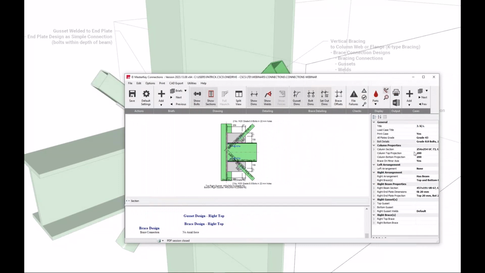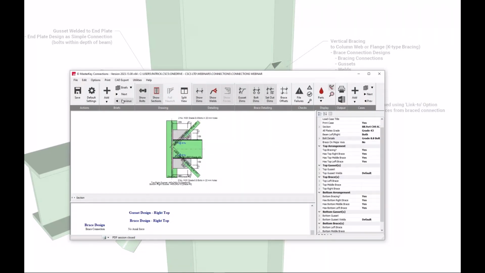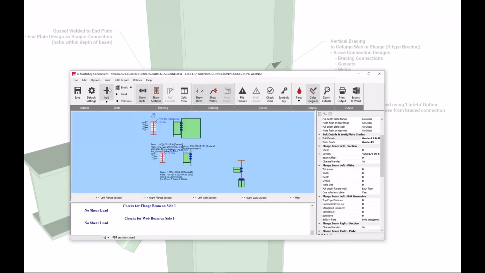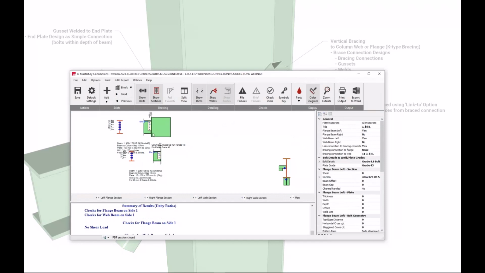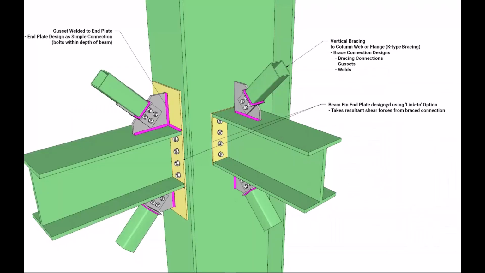We can give it our loads. If it's linked to MasterFrame, it'll automatically take all that into account. But then whenever we go to design our end plate, if we're going to our typical thin plate connection, we have the option here to link the connection to the bracing connection. So we can say yes, and then we can specify where it is getting its forces from, the braces. So just a quick reference to the software there. I'll get back to the model here.